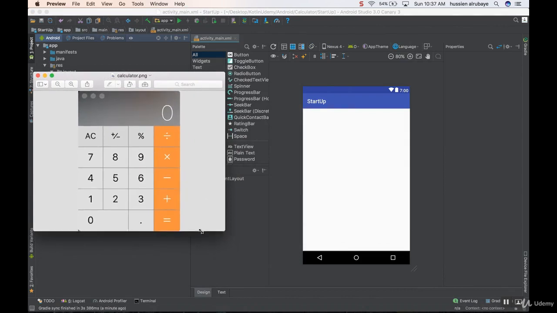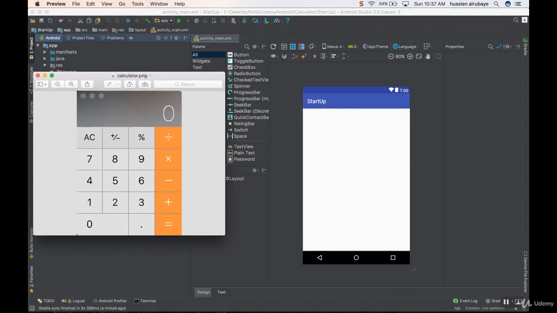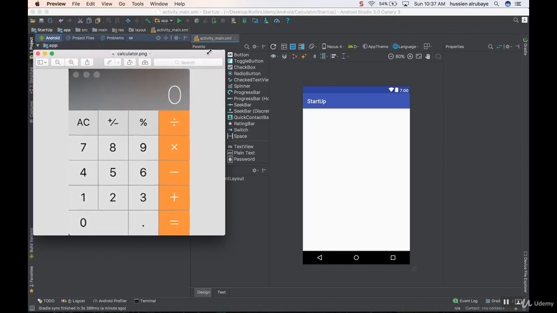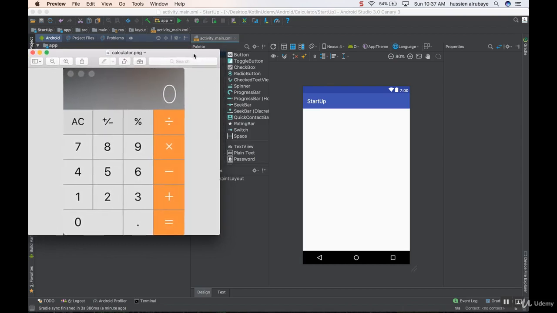So I will take this calculator and try to think about how they designed it. Let me just make it a little smaller in size, so you are still able to see what I'm doing. Okay, so I'm good. Look at this calculator. What you see here is a calculator. Let me suppose this is the layout for our project.